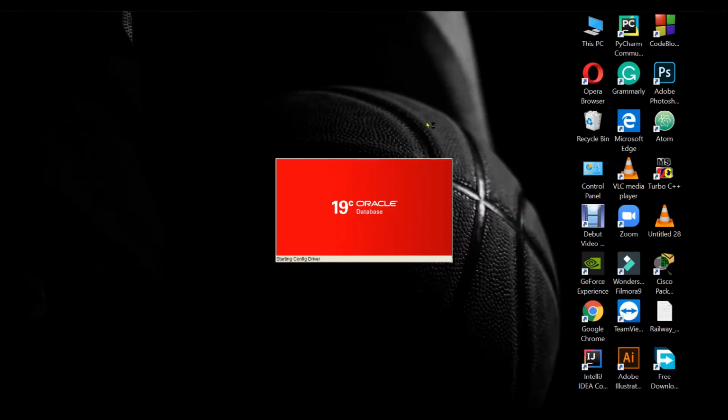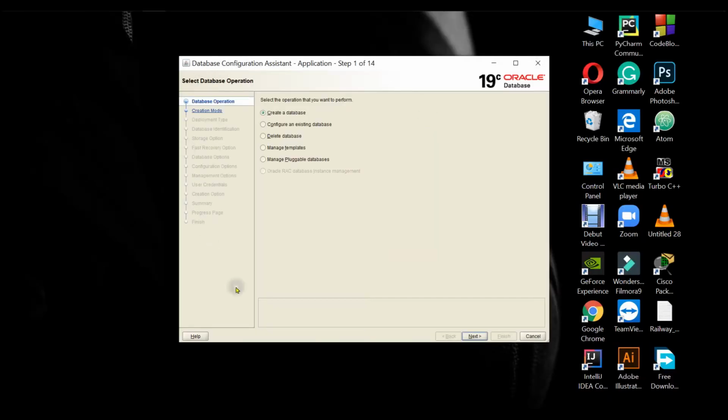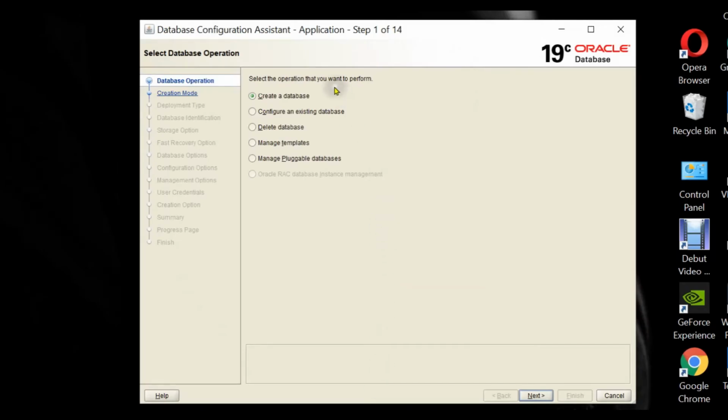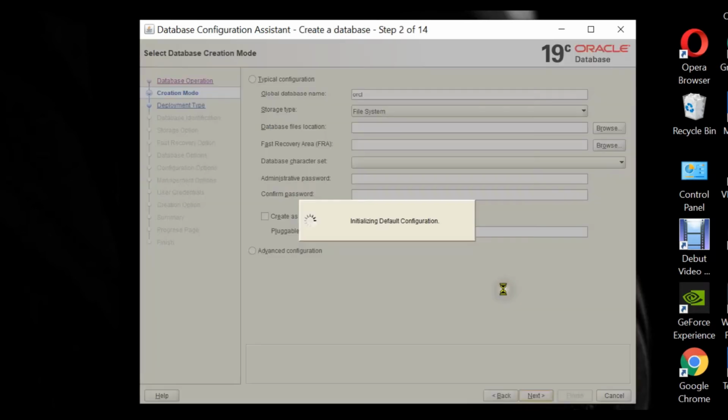Yeah, it is there. So we have a configuration window over here which gives us the option of creating the database, managing the existing one, deleting the database which we have, managing the templates, as well as managing the pluggable database. So we'll cover the rest of the things later, but for this video what we'll be doing is creating the database and deleting the database. So let's start with creating. It's already checked over there, so click on next.